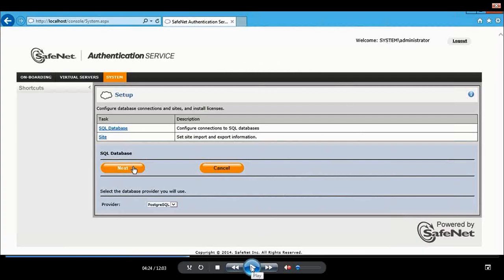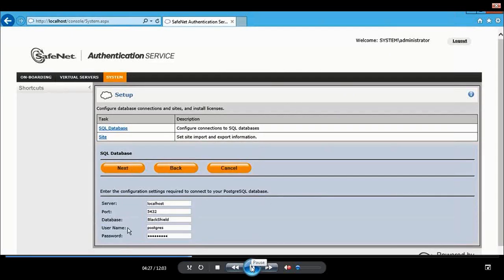So the first thing we need to do is tell it about the database. So I select that we're using Postgres. I define where my server is, my port, my database, my username, and my password. Now in this recording, I use localhost. I strongly advise not to use localhost anywhere on the system where possible. Use the IP address, okay?